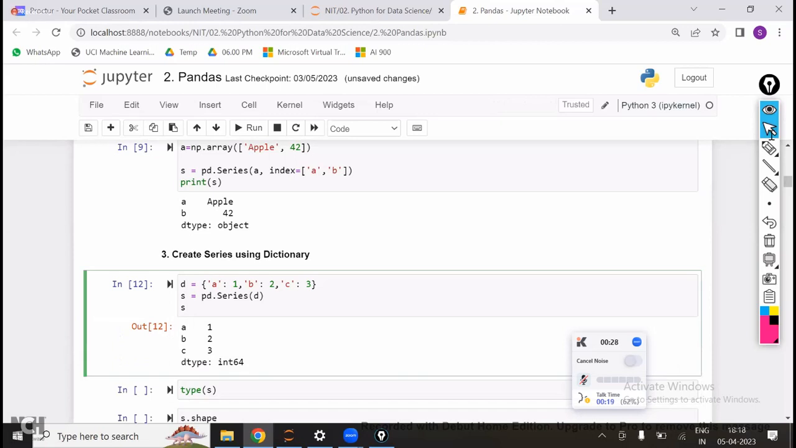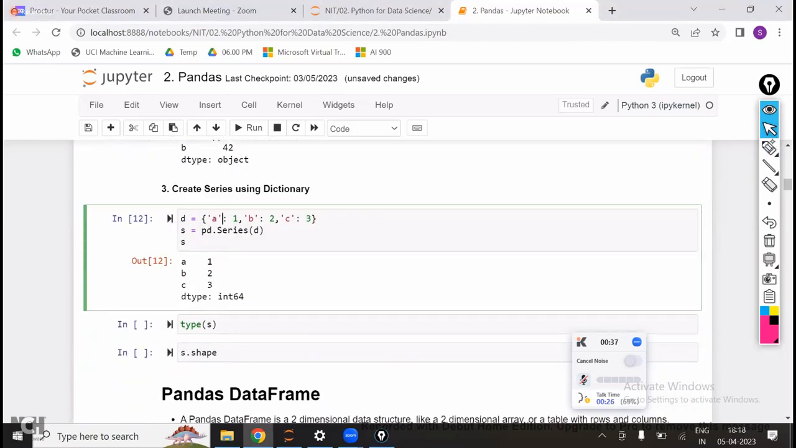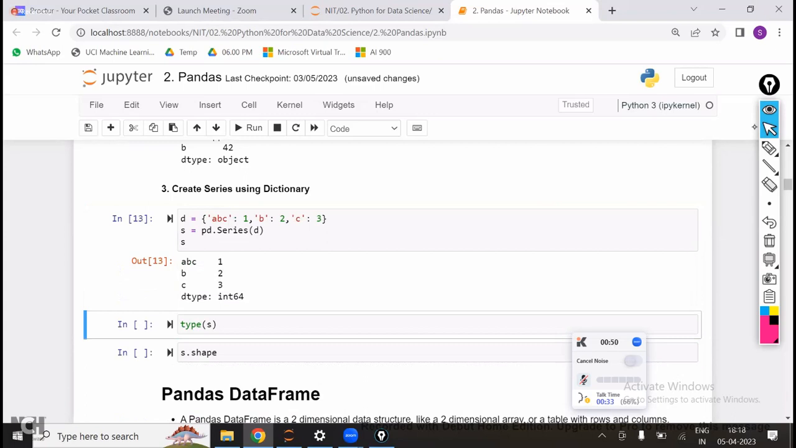Each key is considered as the index name and the values are stored row-wise. All the values are stored one by one in this way. Now, for example, this is the key name. Whatever key name you have written, for example ABC, the same key name will be considered here as the index name. Whatever key name you write will be considered as the index name.